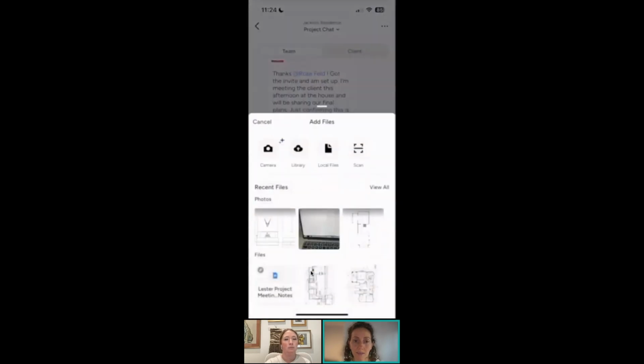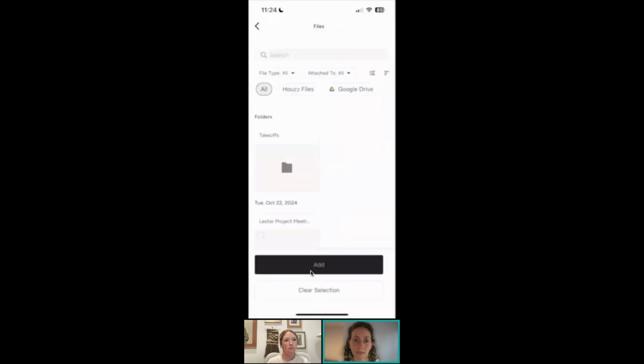Additionally, you can very easily add different items from within the project, including photos, local files from your phone, or any other items. Next, you can easily manage and edit your selection boards within the mobile app as well.